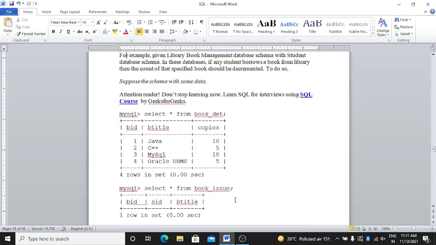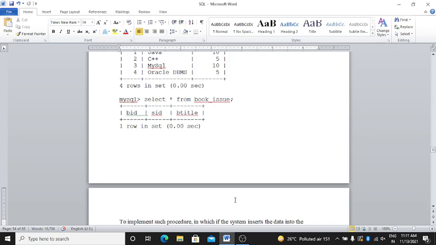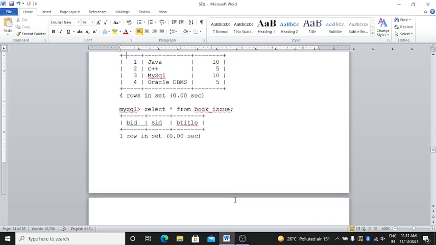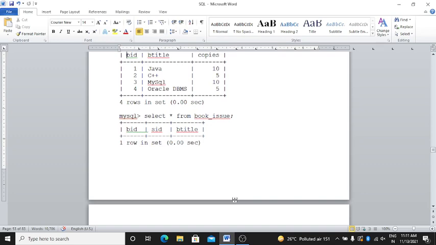With some data. Here is the table, observe it carefully. First is for Java, second is for CPP, third for MySQL, then Oracle DBMS is there. Copies for Java is 10, CPP 5, MySQL 10 copies are there, Oracle DBMS it is 5. Okay, 4 rows are set.